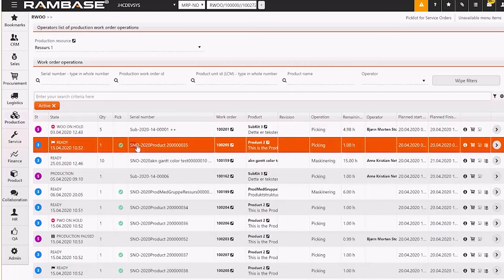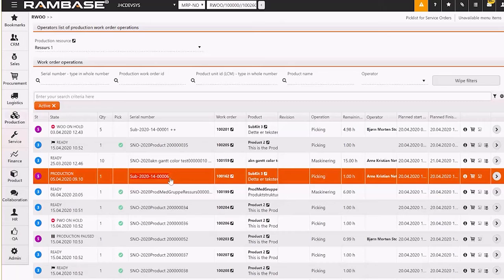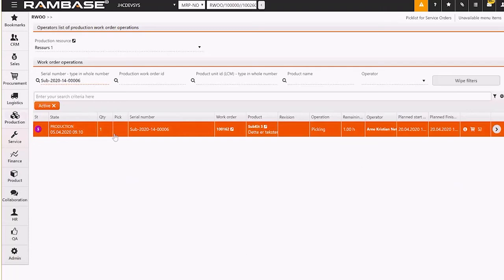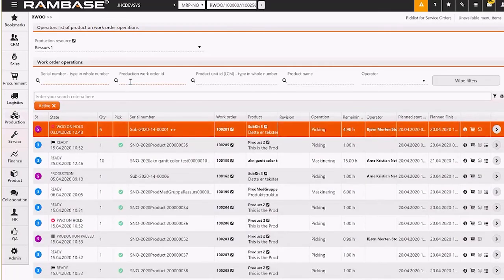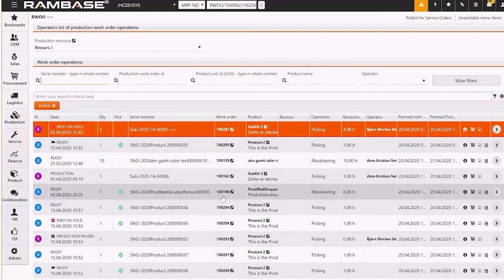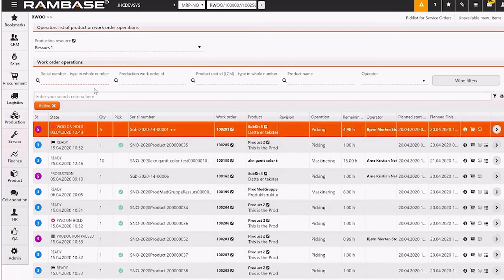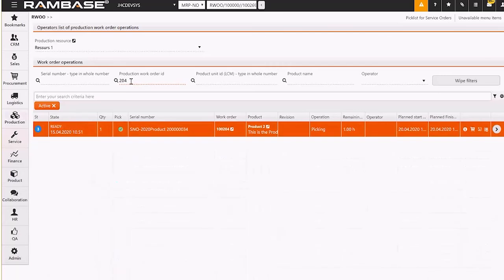So if I highlight, let's take this one, and put that in the serial number, then it will sort out exactly that job. The work ID does not have to have an exact match. There we have the work order ID, so I can take only parts of it. If I have 204, then it will filter out this work order ending on 204.